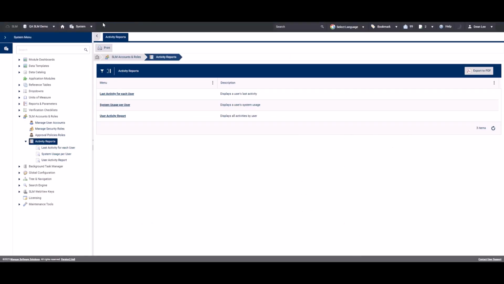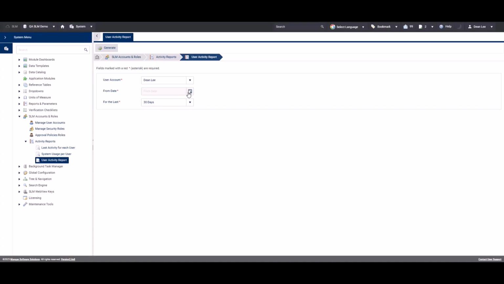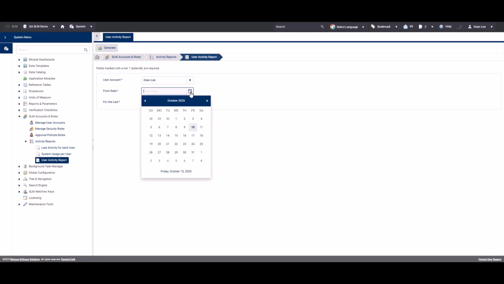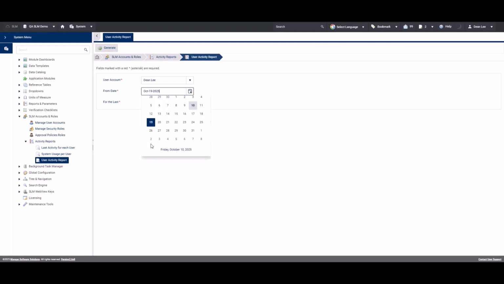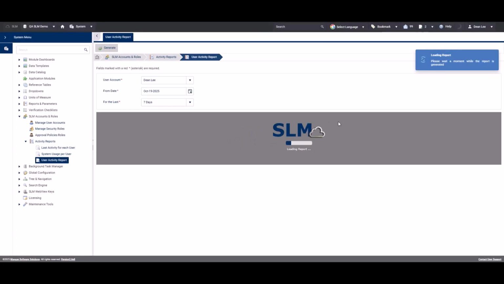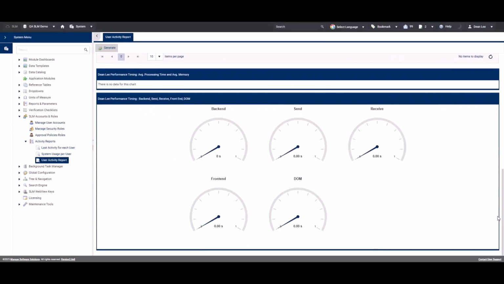So if we come to SLM and the System module, if we come down to Activity Reports and the User Activity Report, if we select a user, for the purpose of this exercise, we'll select a date in the future so as no data is present, and generate. We come down to the bottom, we can see even though the value is 0, the chart gauges are displaying correctly.